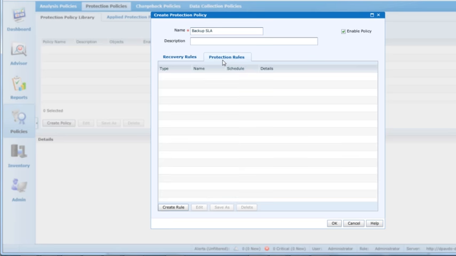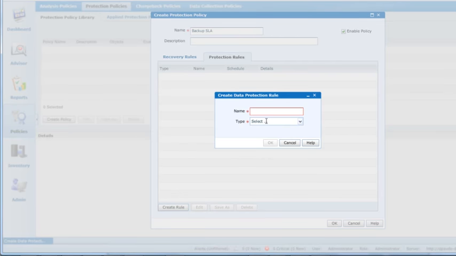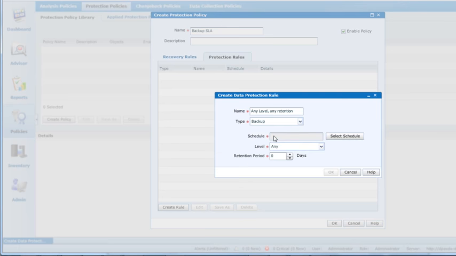Okay, so now let's take care of the protection rules. We don't have any rules here, so we need to create a new rule. Let's name our rule any level, any retention. We're not particularly interested in any particular level or retention, so we can select that. And the rule type is backup. So as the name says here, level we're gonna set to any, retention period we can set to 0 days.